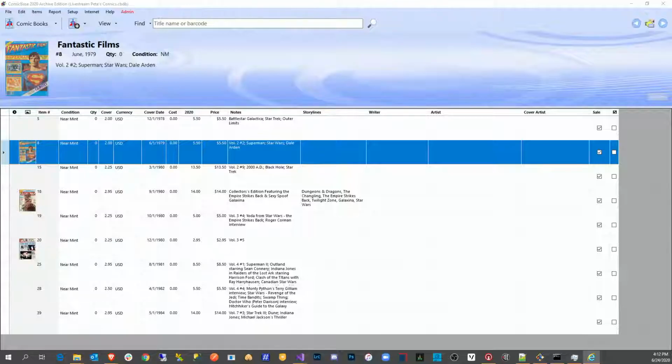Alright, let's see what else we got. Oh, excellent. That whole monitor has decided it's going to become unresponsive. All the tech stuff? Alright.